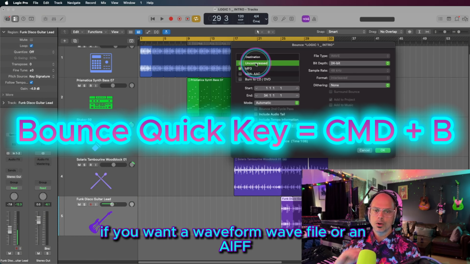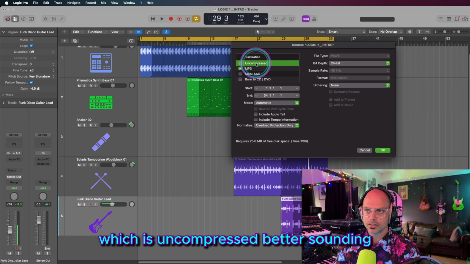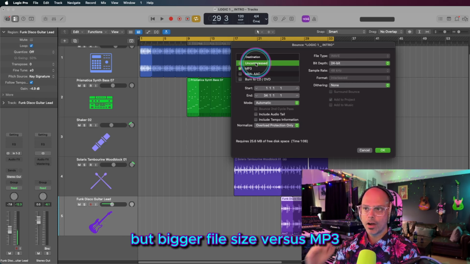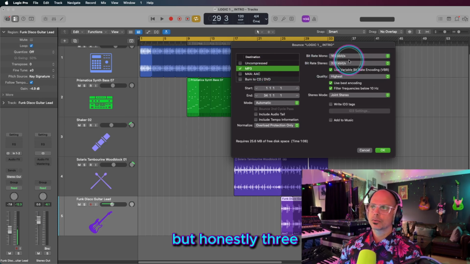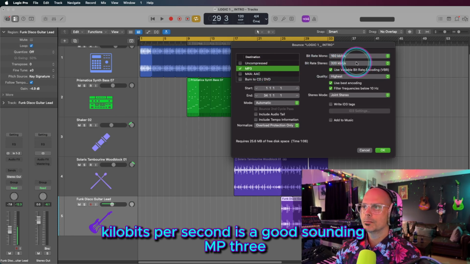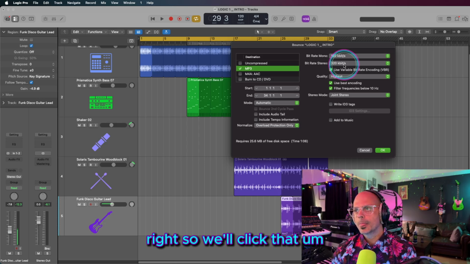Uncompressed would be if you want a wave file, or an AIFF, which is uncompressed. Better sounding, but bigger file size versus MP3, it's compressed. But honestly, 320 kilobits per second is a good sounding MP3. Most people don't notice the difference, right? So we'll click that.